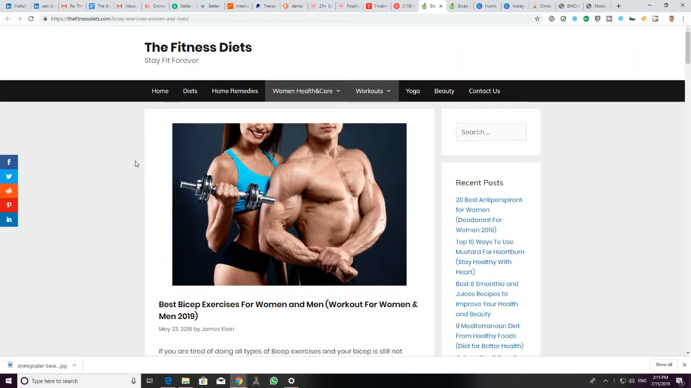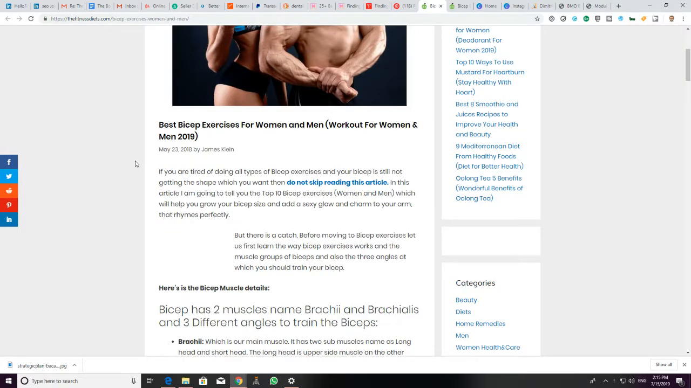And the article itself is just so well SEO written. You can see "best bicep exercise for women and men, workout for women and men in brackets 2019." So you've got two keyword-specific article titles packed into one article title. It reads fine. It doesn't read like it's keyword stuffed, but for sure it's optimized all to hell.